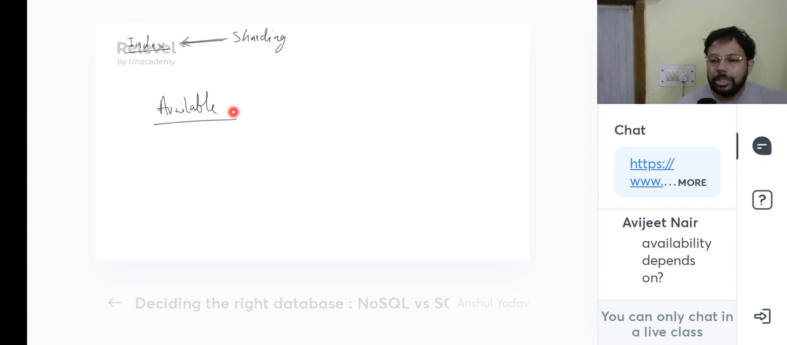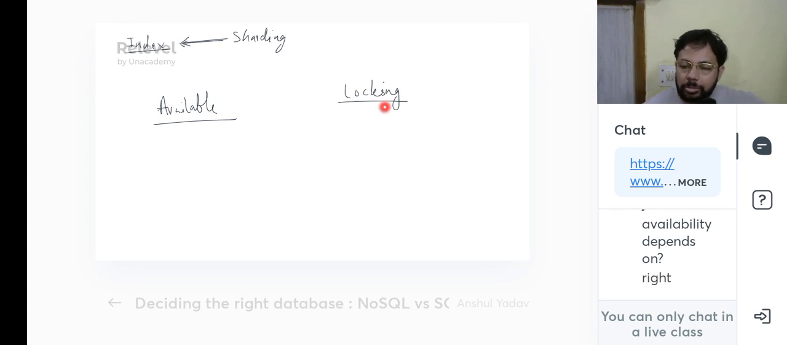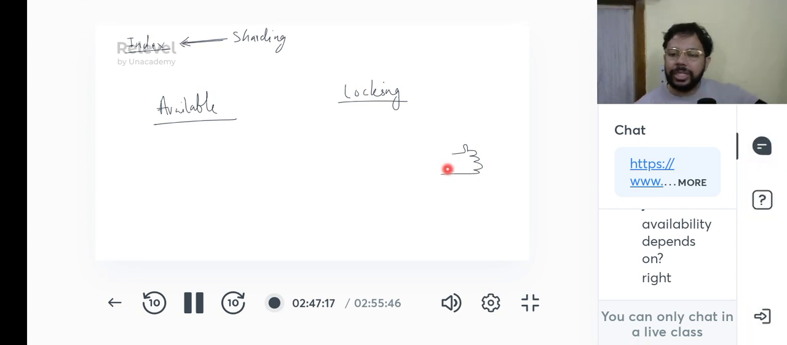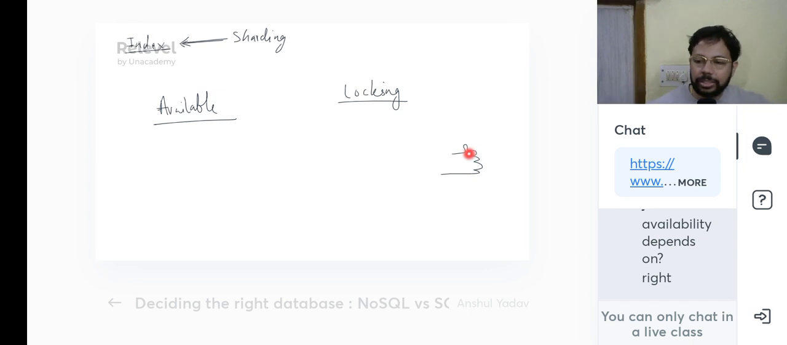Availability depends on how you are locking the database. Are you locking the database, or are you accepting writes all the time? For example, SQL databases will lock the whole database before writing something into it. In MongoDB, you don't want to lock the database. You can keep on taking write requests all the time, and then later on you can figure out the final value. For example, if you are taking likes on a tweet, you can take likes from all over the world, and then later on you can figure out what the total number of likes was.